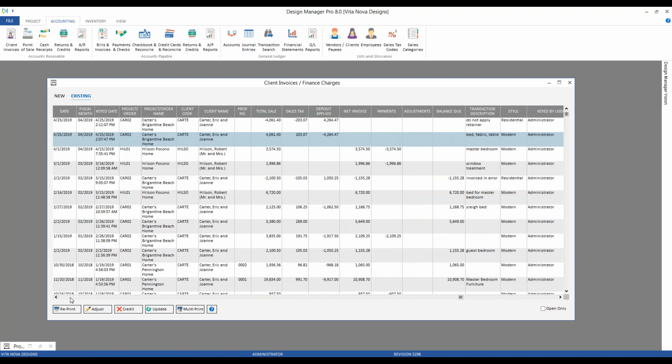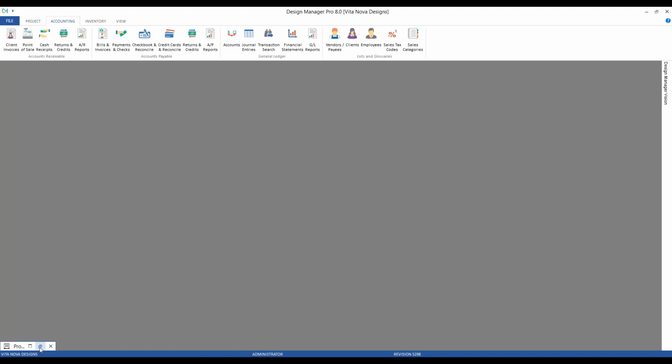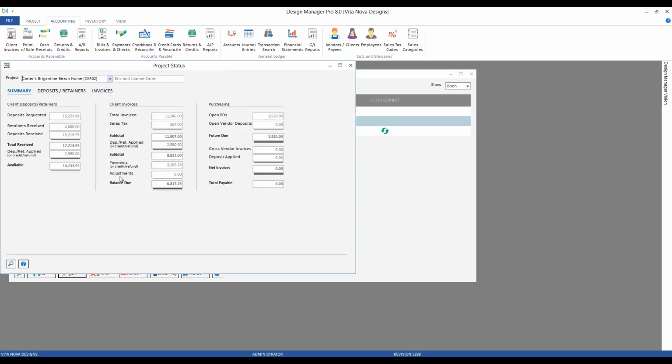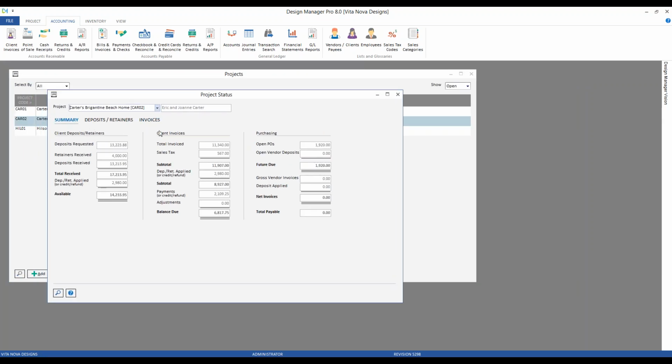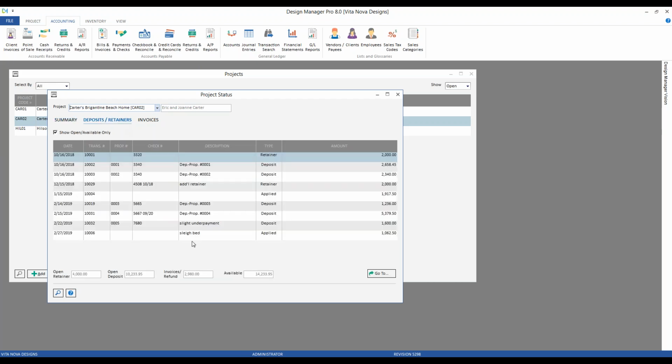So what did that do to our available deposit retainer, etc.? Back to our project status window, we can see we're really back to our original state. We still have, of course, the original amount of retainer received and deposit received. The amount applied has returned back down to 2980. Again, we see that on both our deposit retainer and client invoices frames.